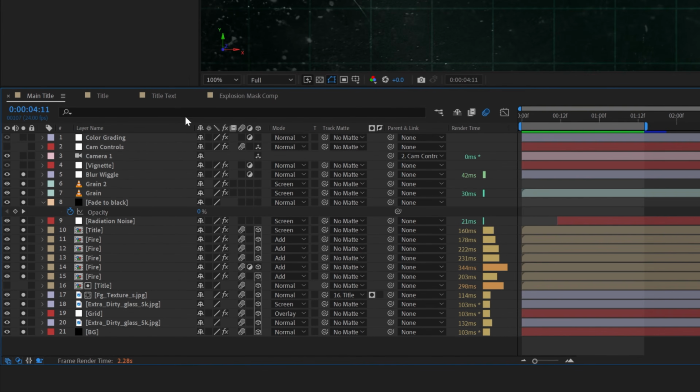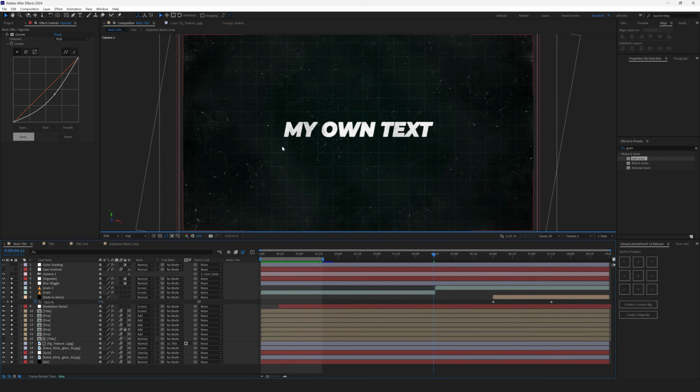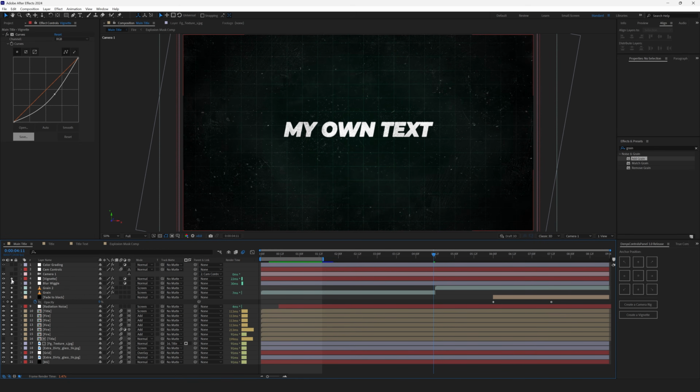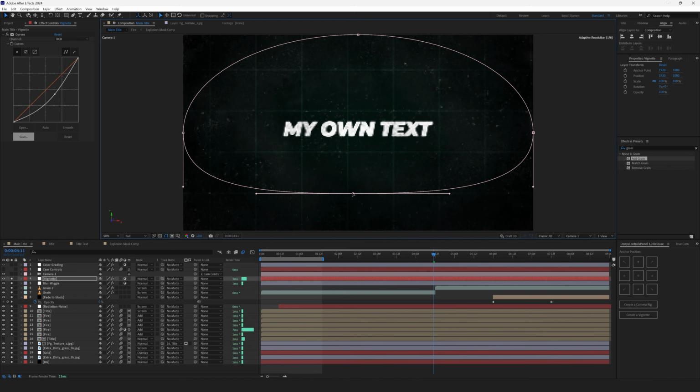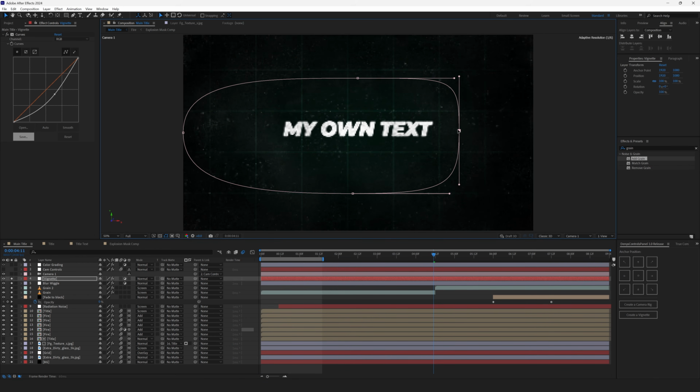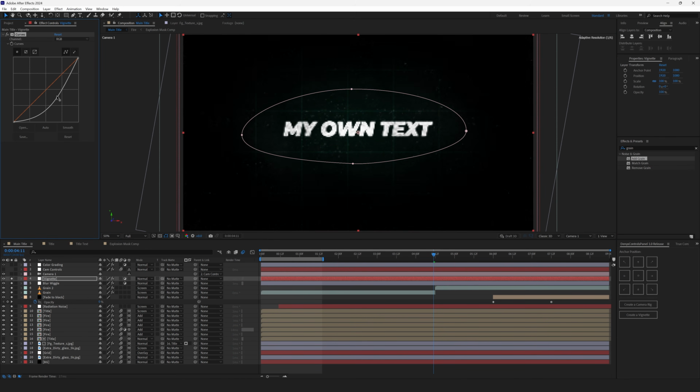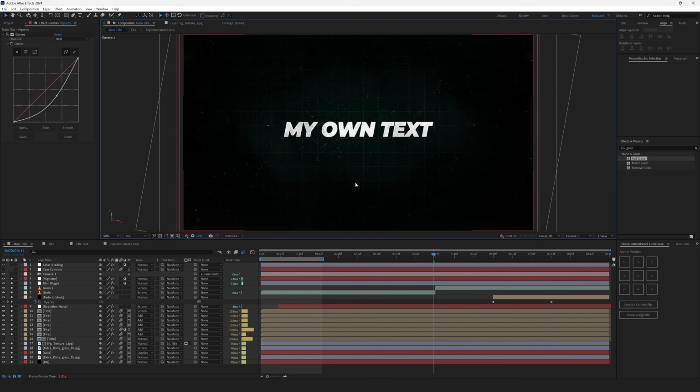Then I've added a vignette. It darkens the edges. Without the vignette it looks like this, and with the vignette it looks like this. I would even darken it more. Let's drag it over here and make it even more round. And let's darken it even more. Yeah, I like it better like this.